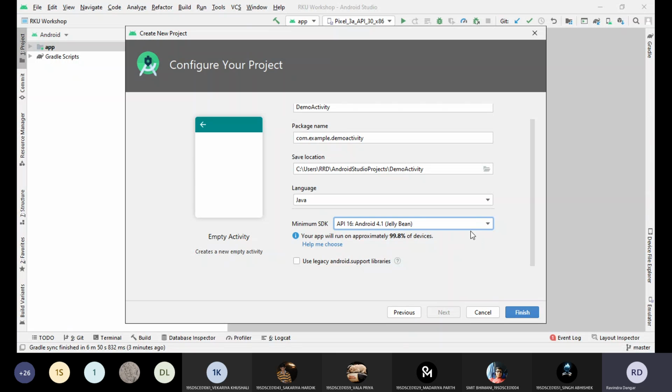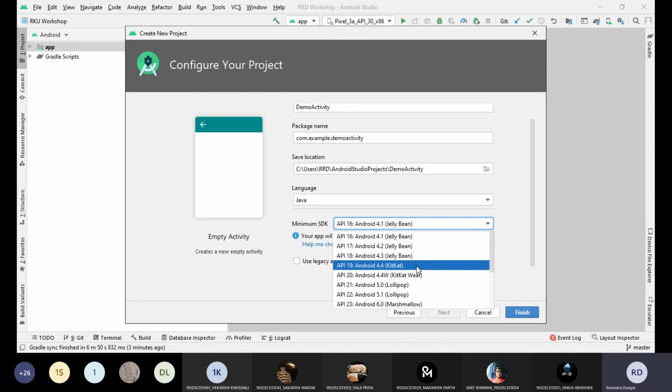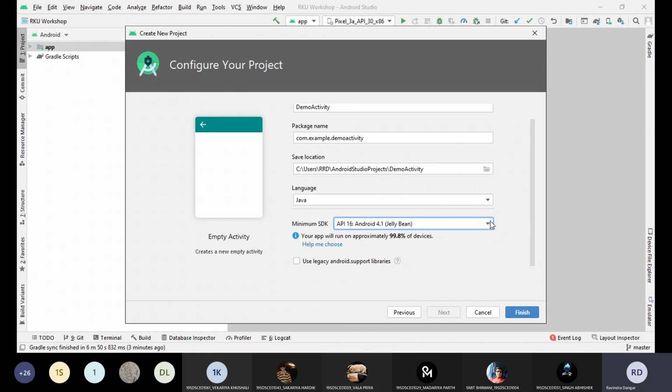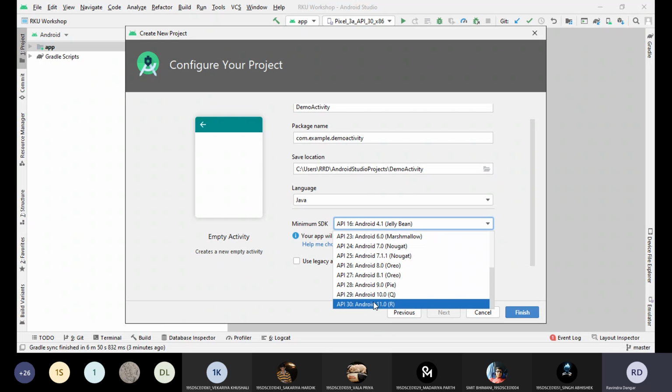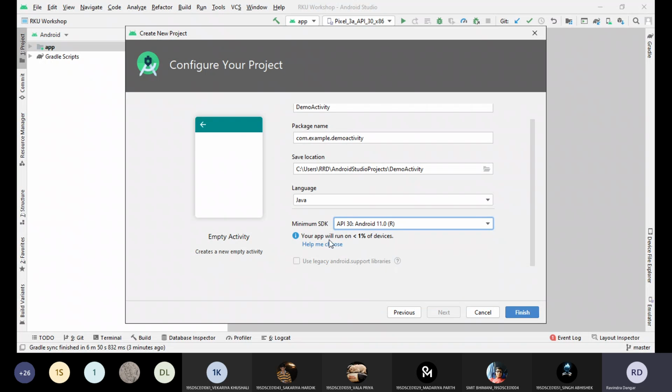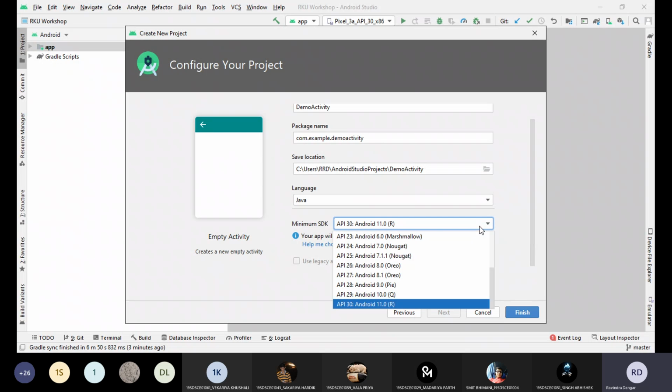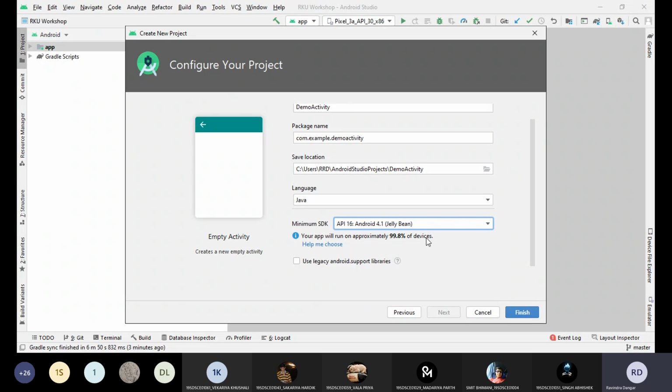So according to your requirement, you will have to choose the particular version. While developing applications, always make sure that you choose the lower versions. It is not that I am updated and I want updated things only, so let's start implementing applications in Android 11.0. That is also good, but in that case, your application is not going to help anyone. So always start building applications from the lower version. Let's say I'm selecting 4.1 so that my application can be installed on approximately 99.8% of devices. And then you can simply click on Finish.